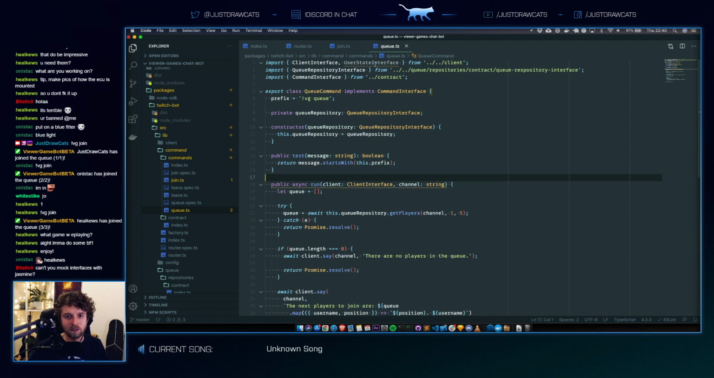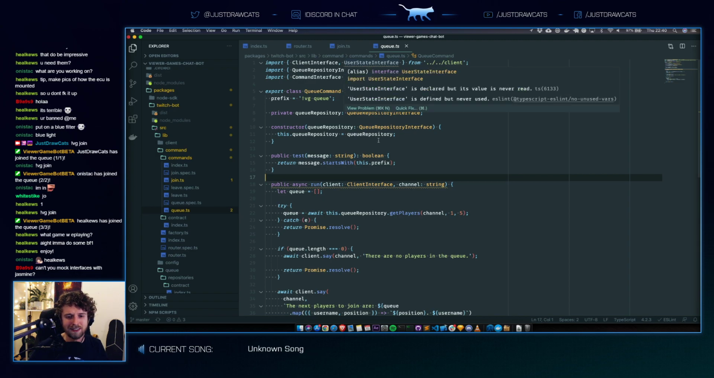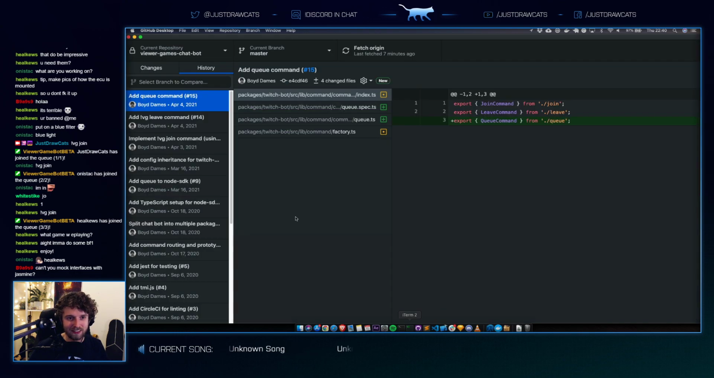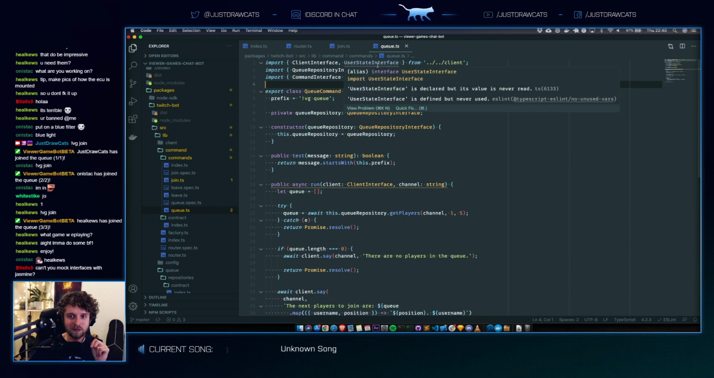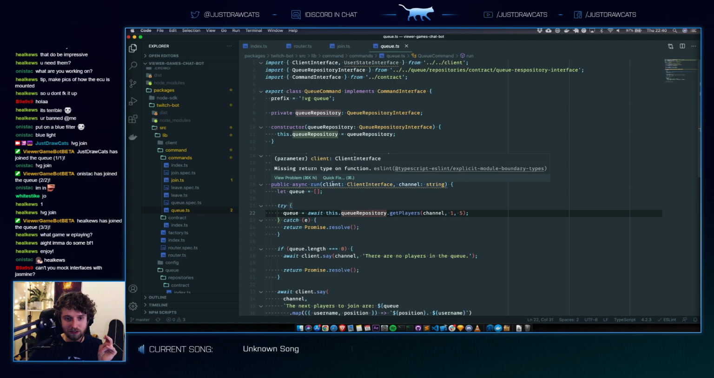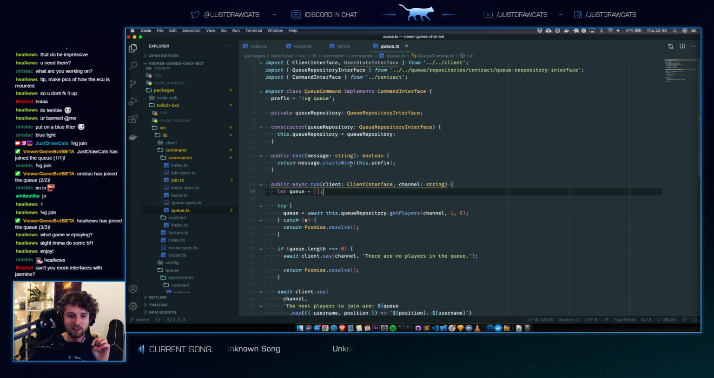Wait, why is this not used? Oh no. This is in master, so I don't even know how I merged this without having a linter run over it. Or TypeScript. Interesting. This one also has no return type. I don't even know how this slipped through. But anyways, it works.